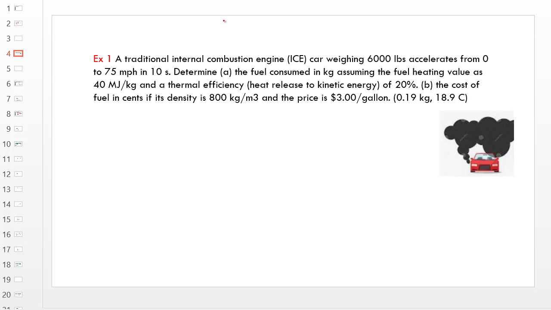Hello and welcome. In this problem, we want to do an energy analysis of a car, an internal combustion engine or ICE car, accelerating from 0 to 75 miles per hour. We want to find how much fuel is consumed. Sounds like a hard problem, but if you look at the given data, it's really a simple problem.